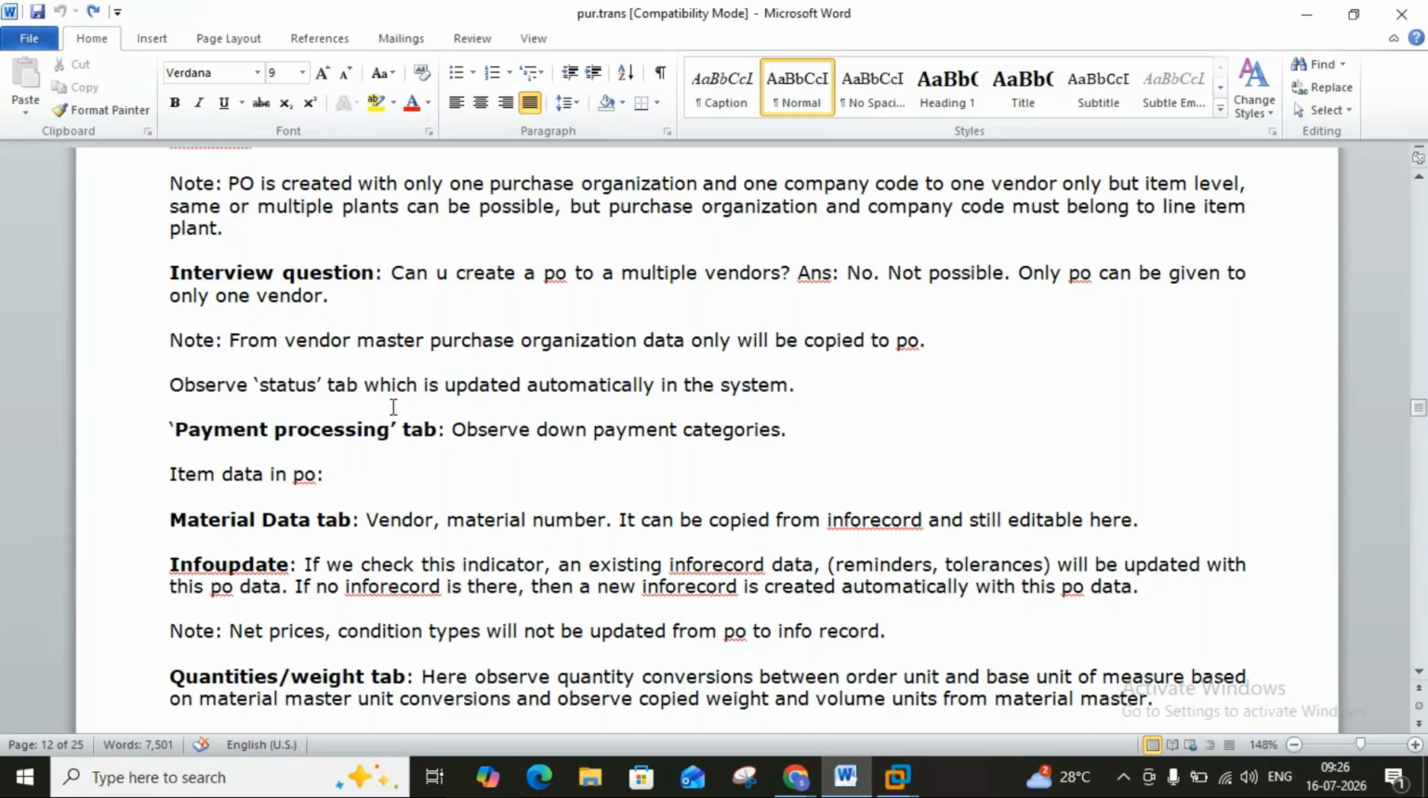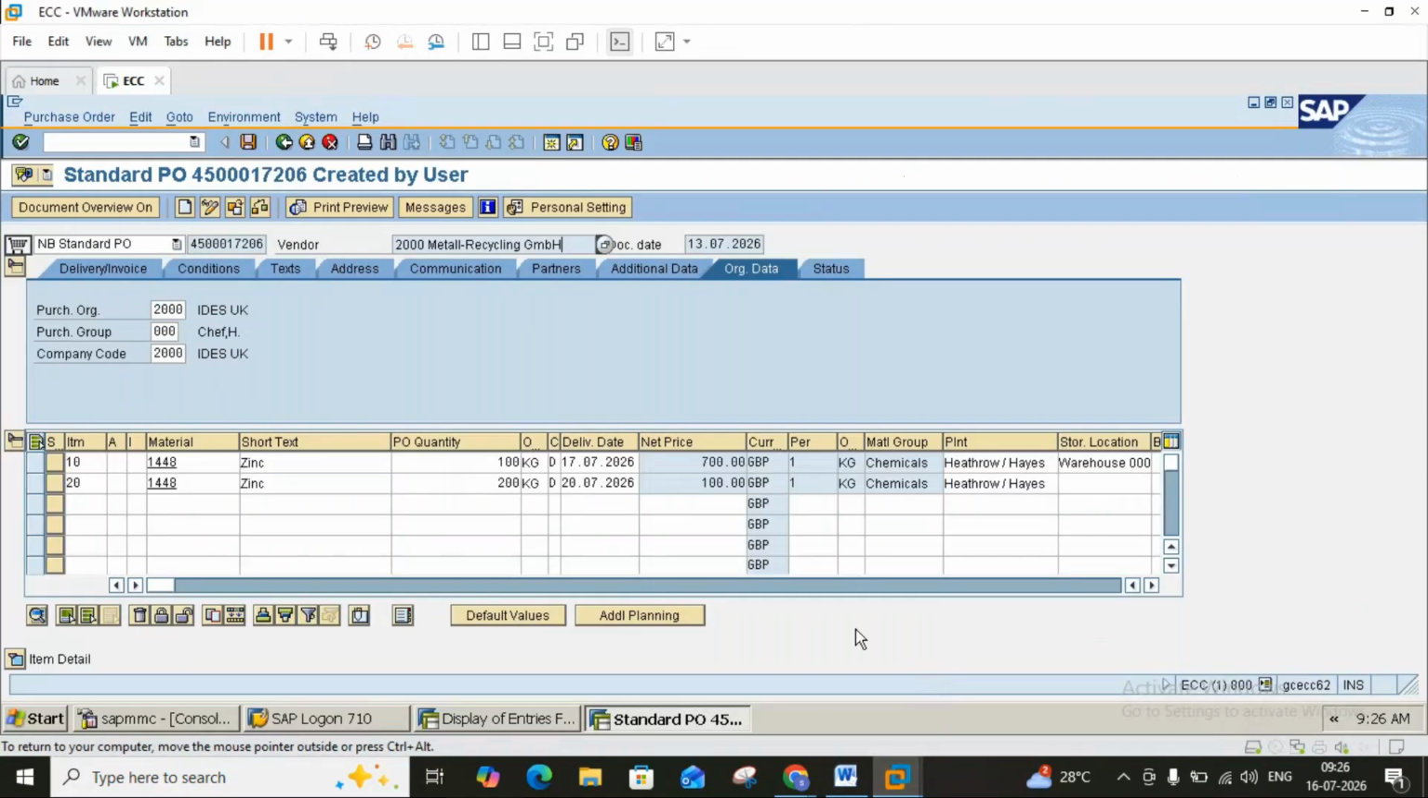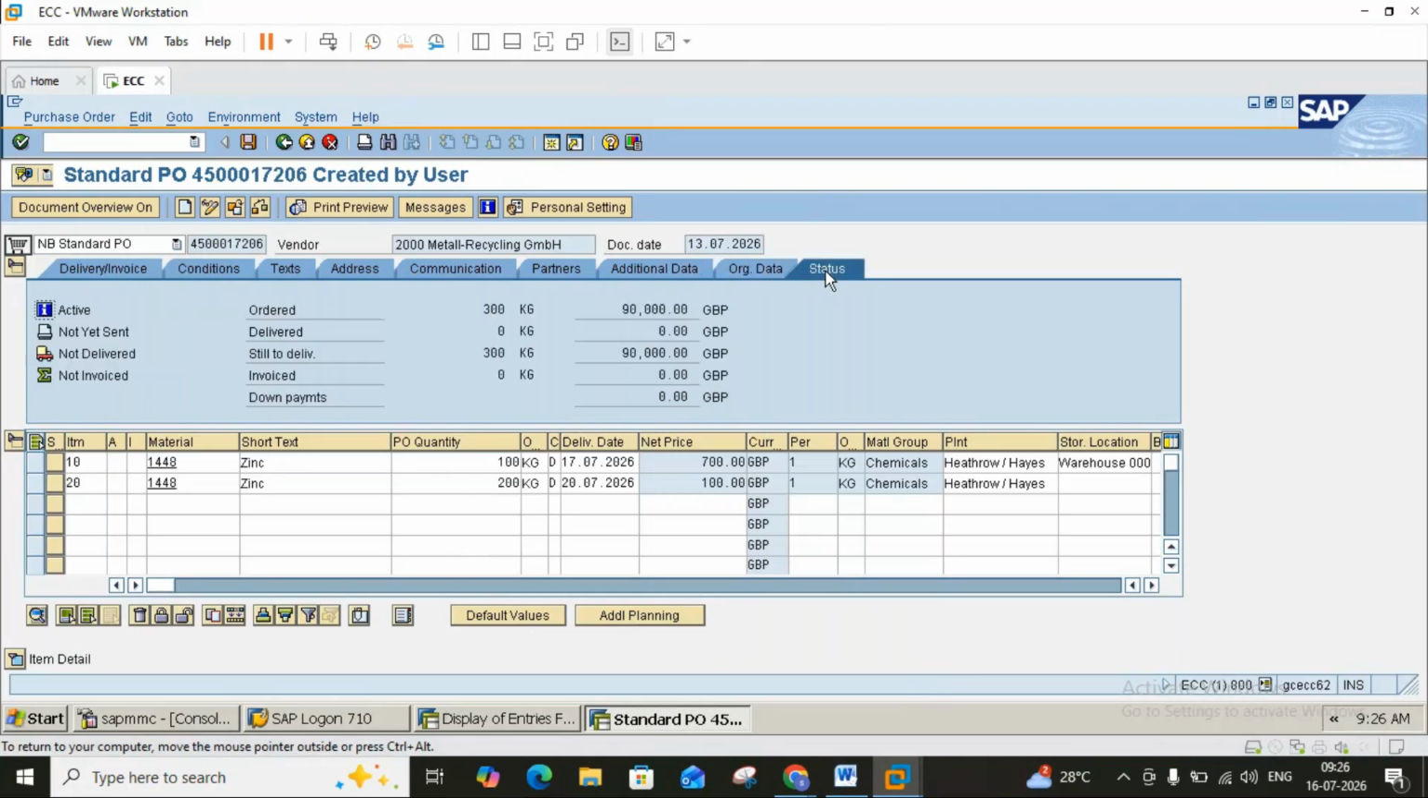Okay. Observe the status tab, which is updated automatically in the system. This is the status. It is automatically updated in the system. Ordered, we ordered this 300. Total, as I told you, header is always total. This quantity 100, this quantity 200. 100 plus 200, 300 quantity ordered. Try to understand these things.